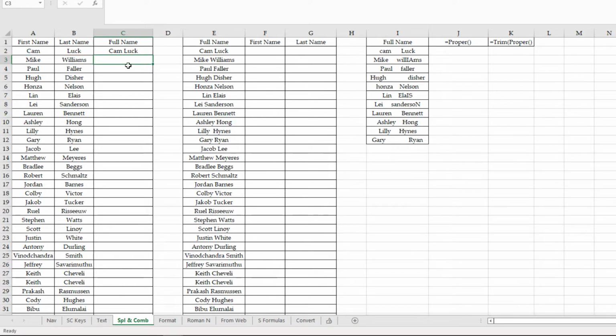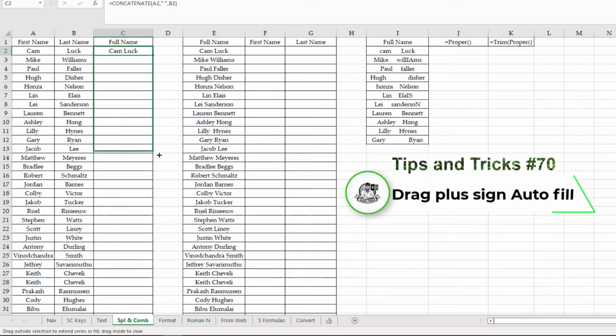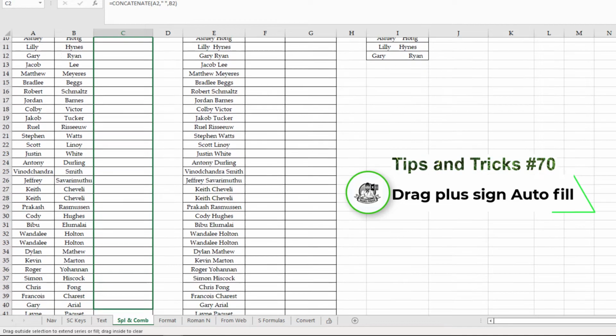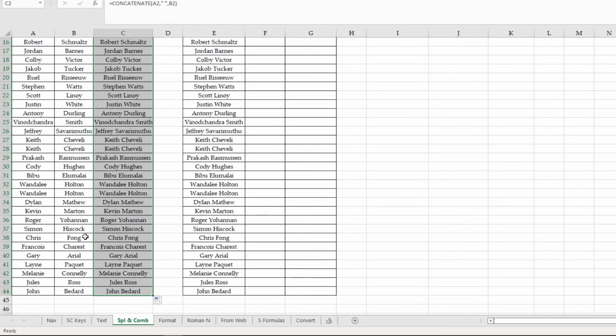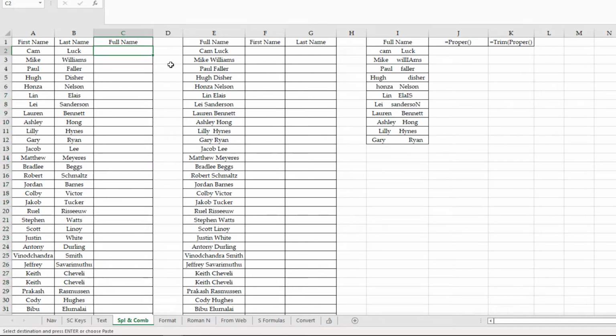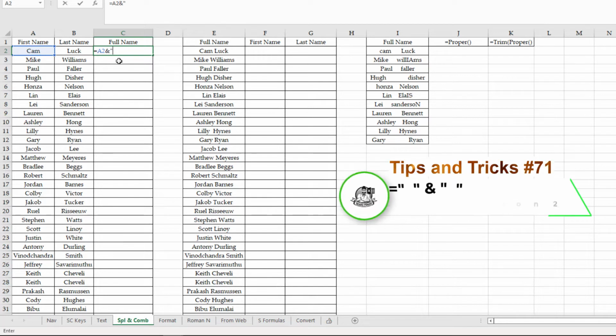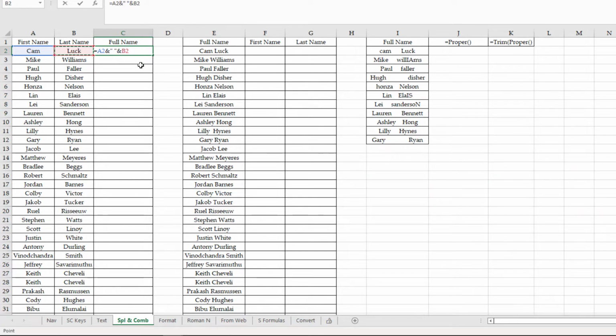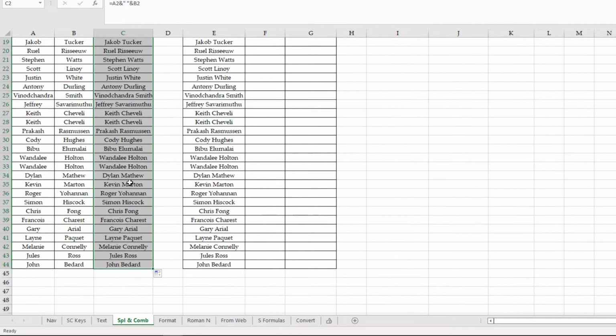We have Cam Luck. Okay, so we can drag that formula down by clicking this little cross here. Drag it all the way down. And there you go. We have everyone's full name. Another way to do that is press equals, click A2, ampersand, get that space in there, then you ampersand again, click B2, and press enter. Drag that formula down. This time we're going to just double click, and see it did the same thing.